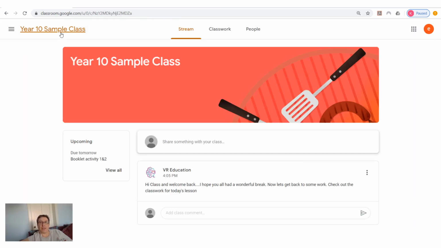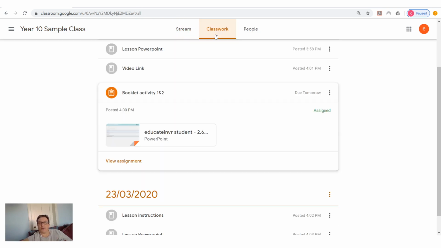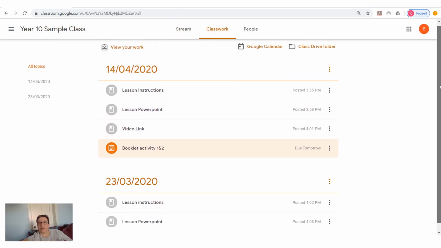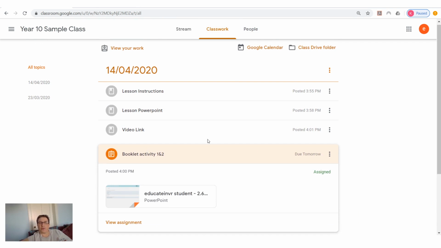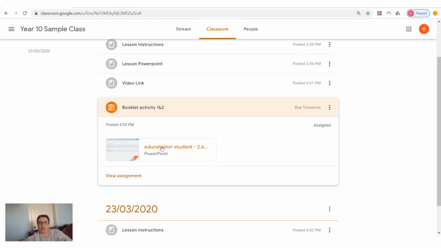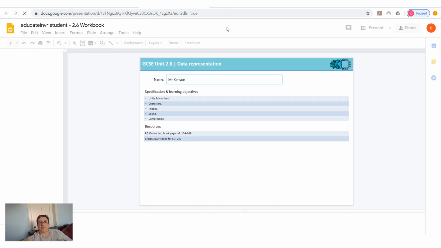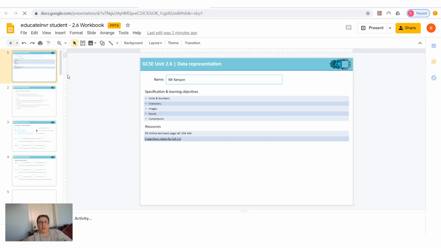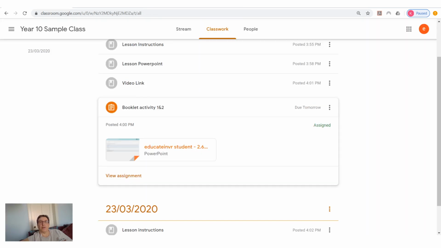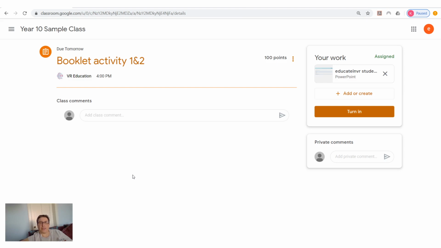So let me just show you that again. If you're in your classwork page, let's just go back to the start. You can find your booklet. If you want to make some further changes, you can open it in the new tab. You can then open it with Google Slides. Make all of those changes, simply close it. And the most important thing is when you're ready to submit, you click here and you click turn in.